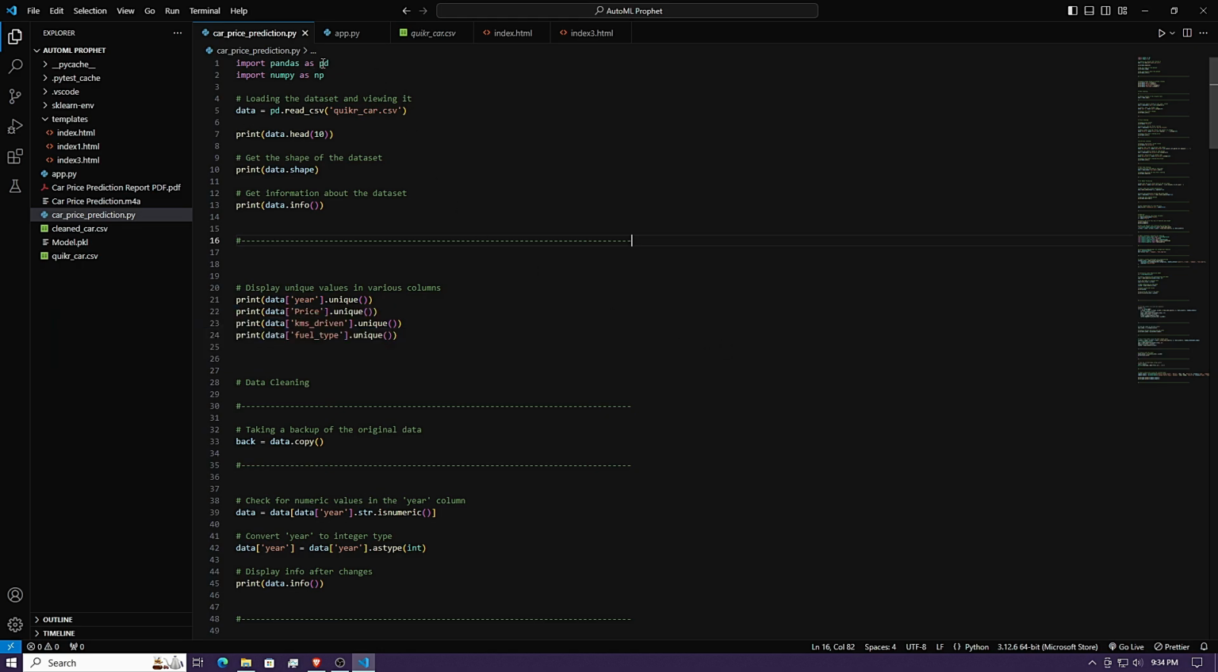Here I have imported pandas and numpy. After that, I have used a dataset from Quikr. I have printed the values using head, shape and info. After that, I have printed the unique values of the columns.